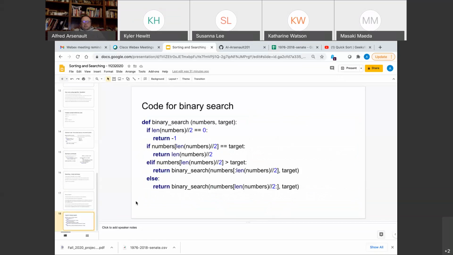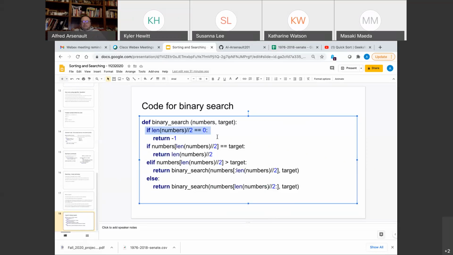Okay. The code is here. I've given you the recursive algorithm. There are two base cases. If this list is of length 0 or 1, I'm going to return an error. I'm going to return a -1. That's an error that says I didn't find it. If this list is 0 or 1 long, I didn't find it.